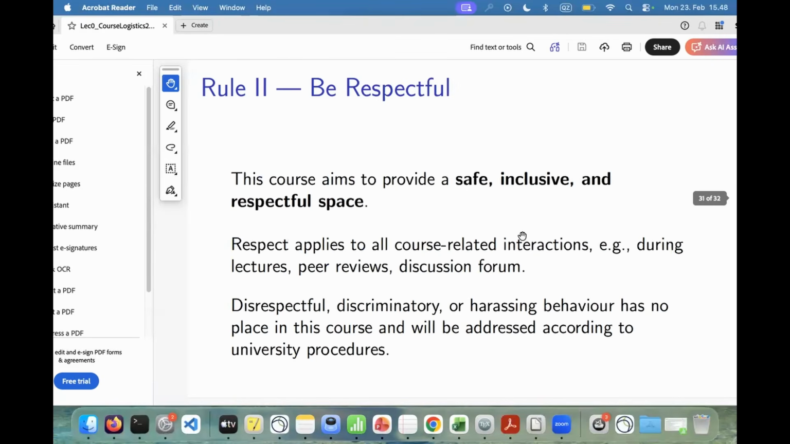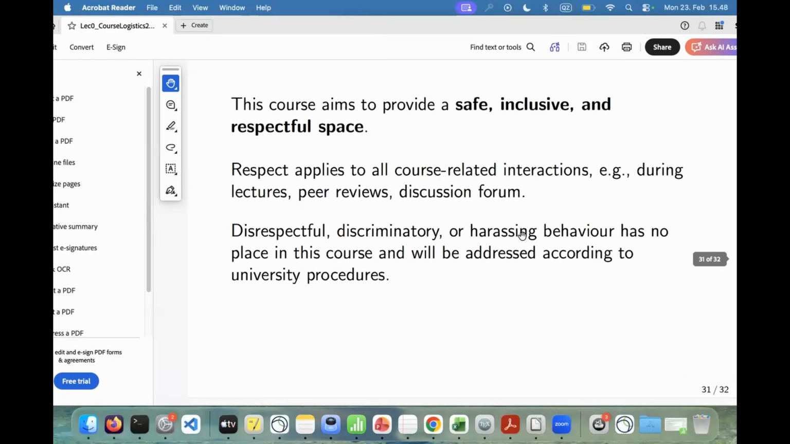And then the second rule, what I already pointed out, be respectful. There is no tolerance for any kind of bullying or disrespectful behavior.